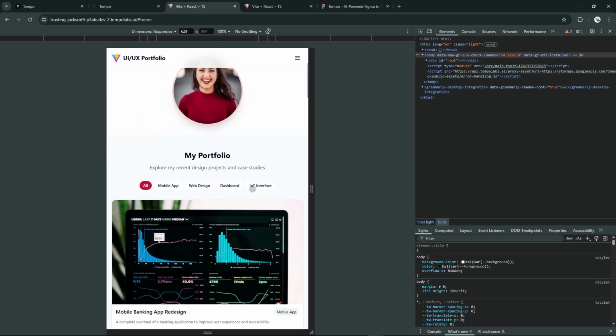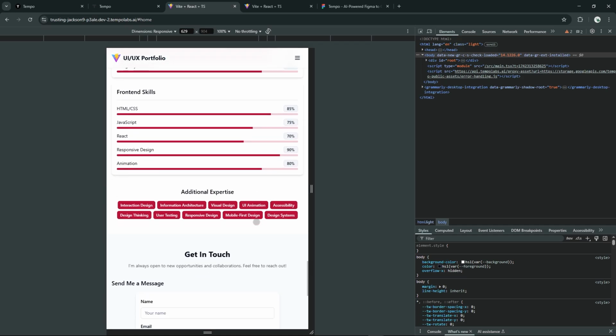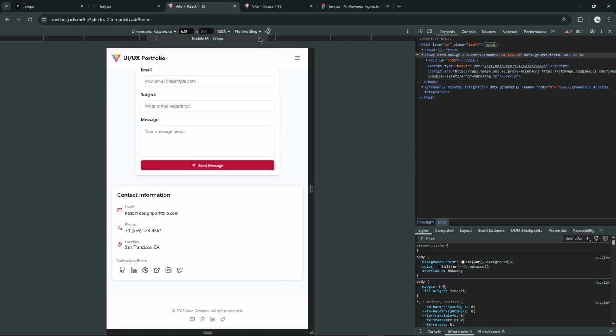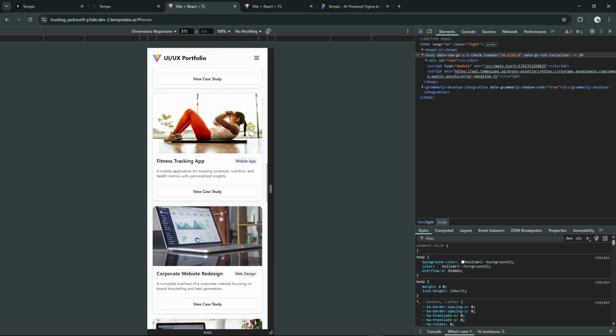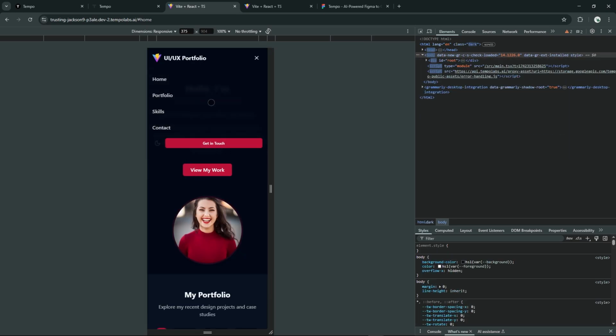This AI-powered tool is so powerful that even if you're not a developer, you don't have to worry. All you need to do is write a few proper prompts to get your website running smoothly. The hamburger menu is also working perfectly.